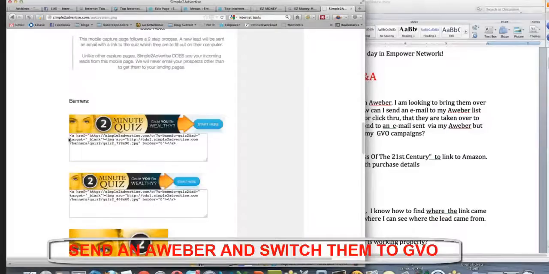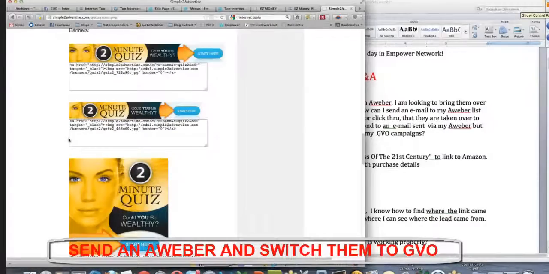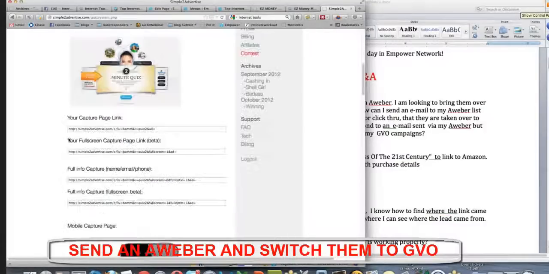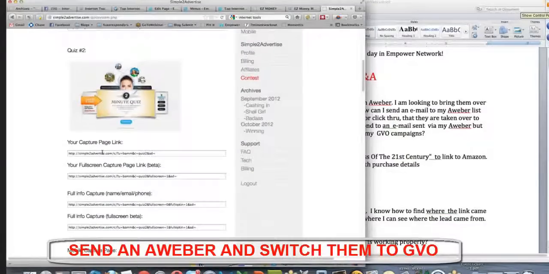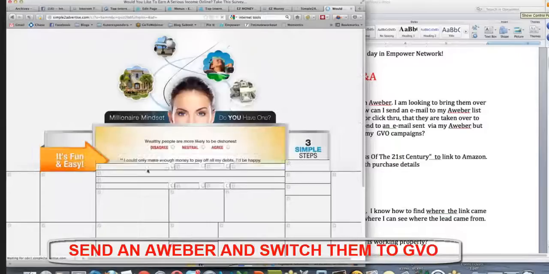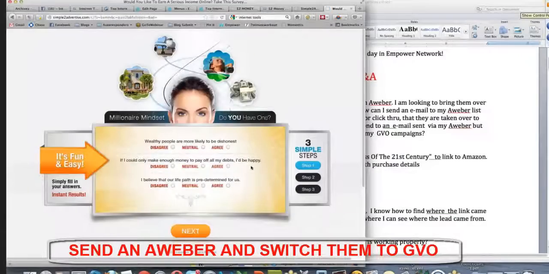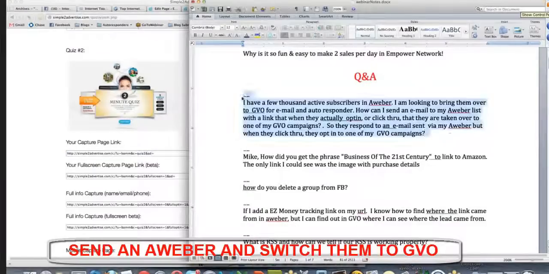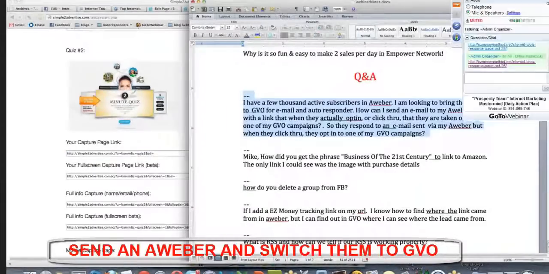They have banners for this 2-minute quiz, which is cool. But yeah, these little quizzes are kind of cool. I like them. They click on it, and then it just asks them little questions. They click next, and then at step 3 it asks for their email. So kind of cool. But yeah, you can use any of those pages in Simple to Advertise, and that builds your GVO list too. So basically the answer is you send an email to your Aweber list with the capture page that opts them into GVO.